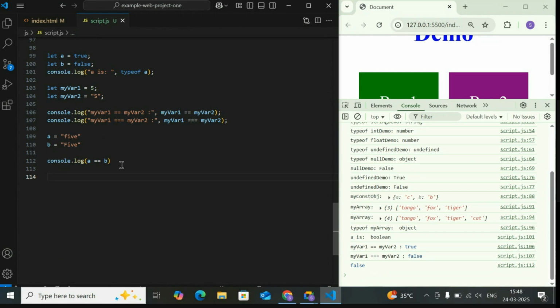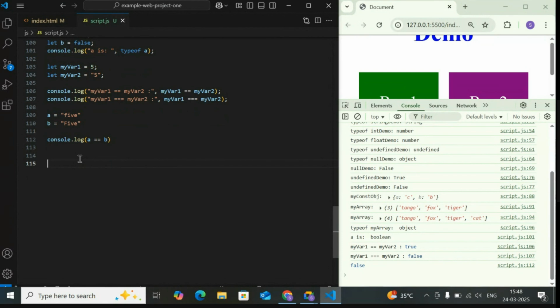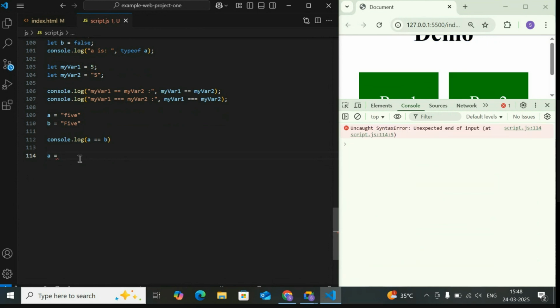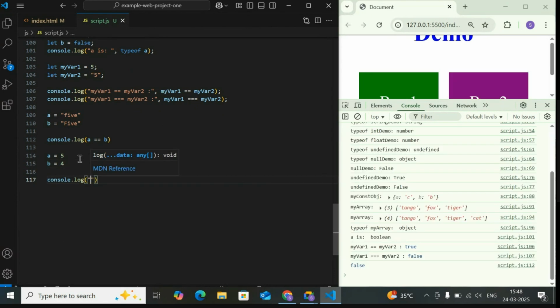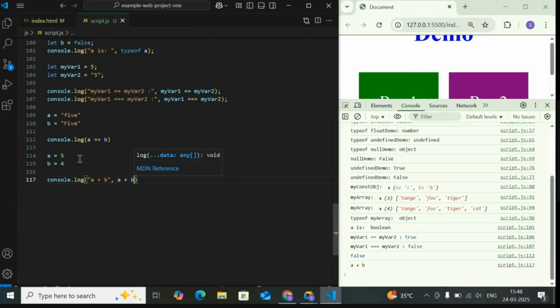So what's next? It's some kind of mathematics we can do with the values. So we have seen arithmetic operations. Say A as 5, B as 4, A plus B. Fine. This is 9. This is correct.